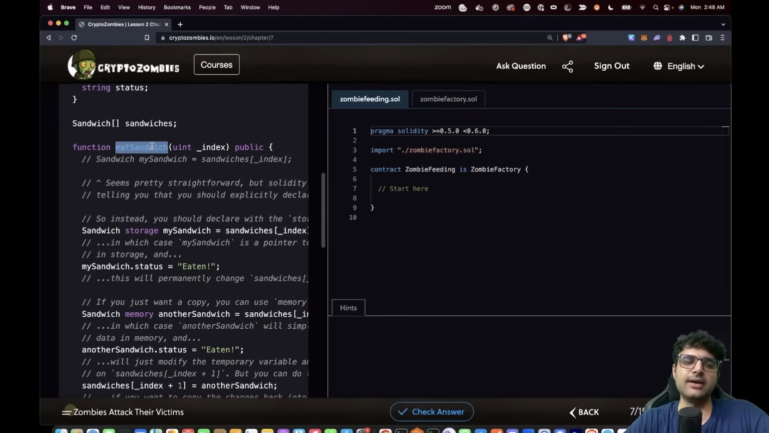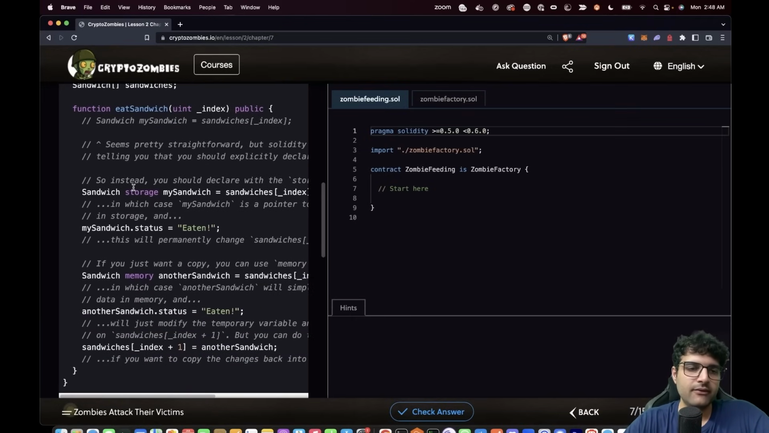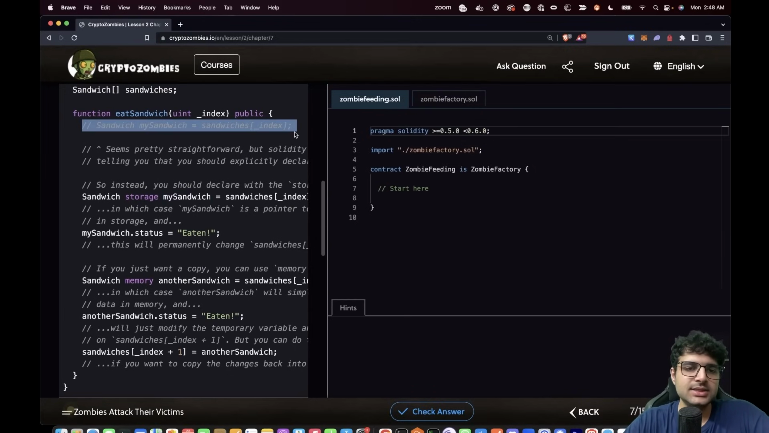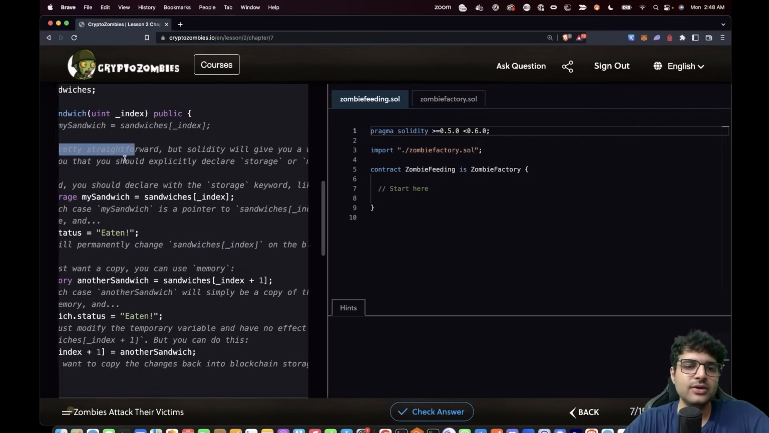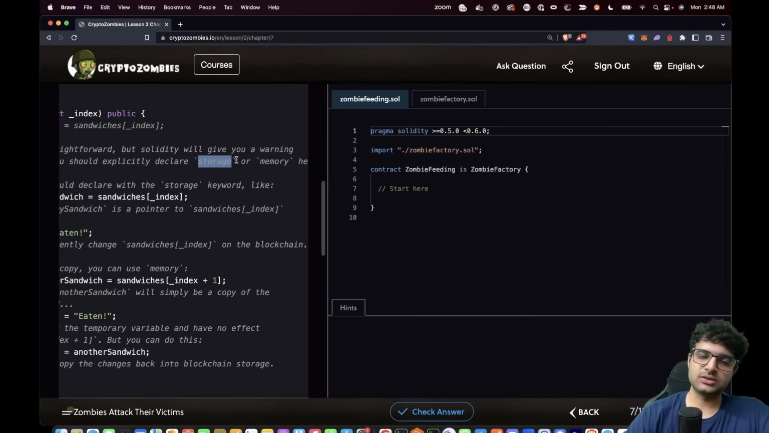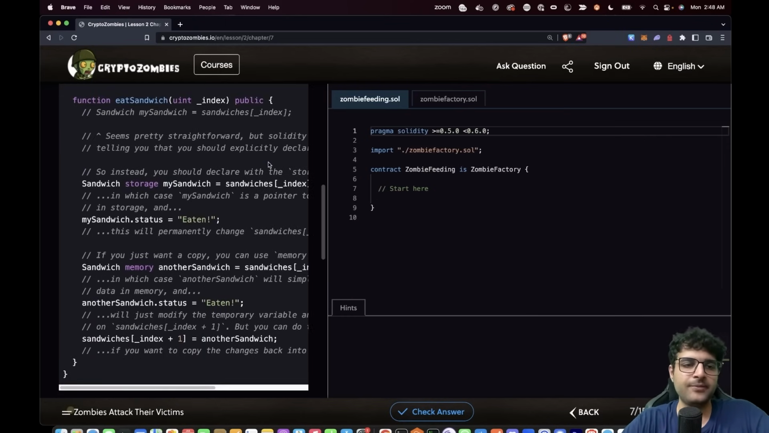There is an eat sandwich function. Here we define a storage my sandwich. So what does it say? It says sandwich my sandwich equal to sandwiches of index. It seems pretty straightforward, but Solidity will give you a warning telling you that you should explicitly declare this either as storage or as memory here. So instead, don't ever do this.